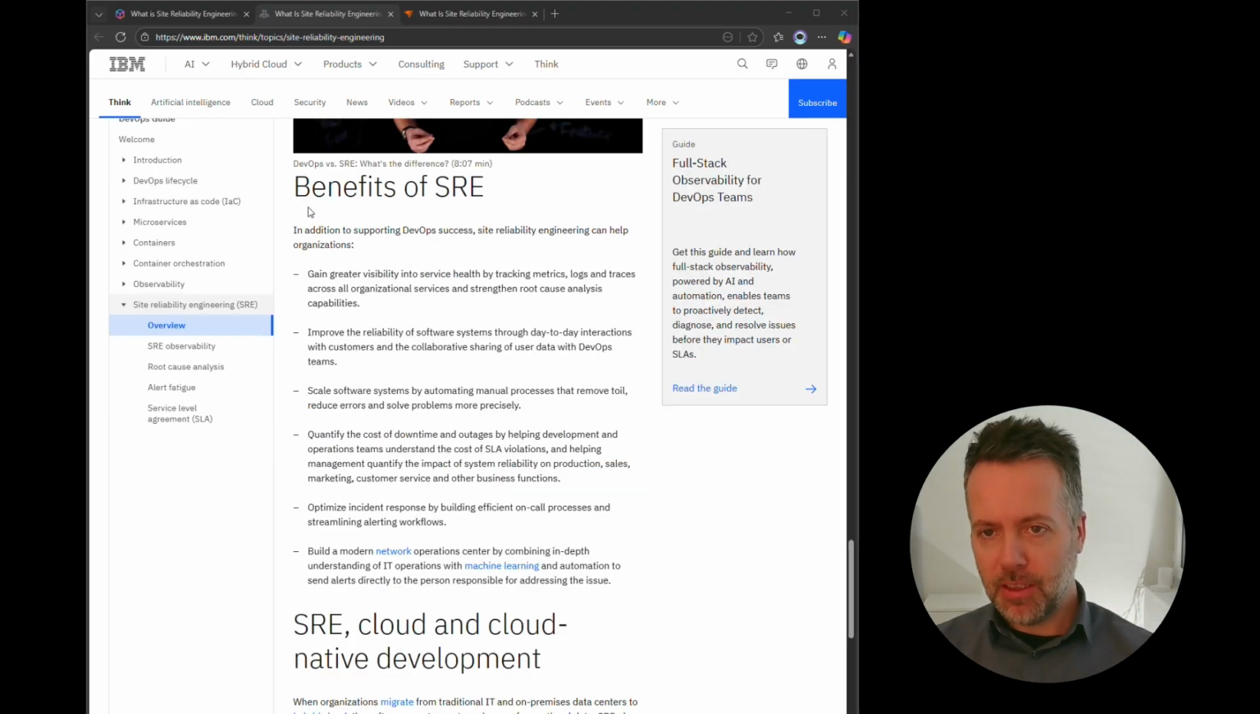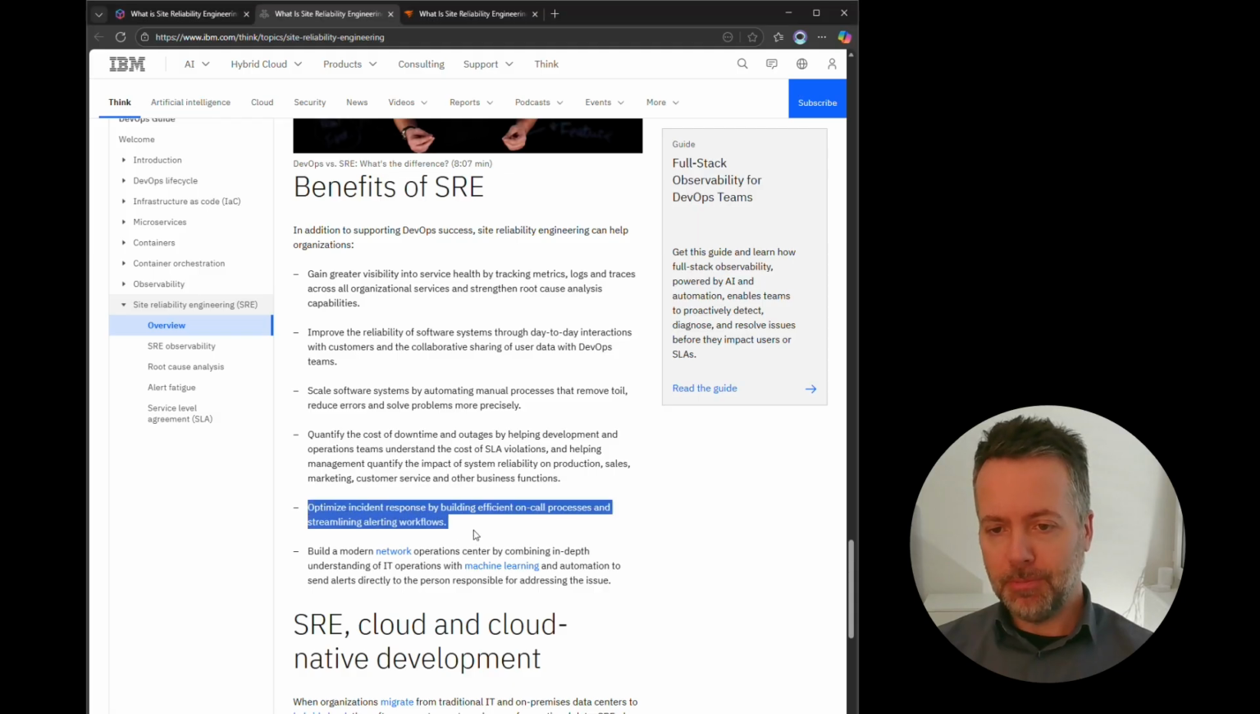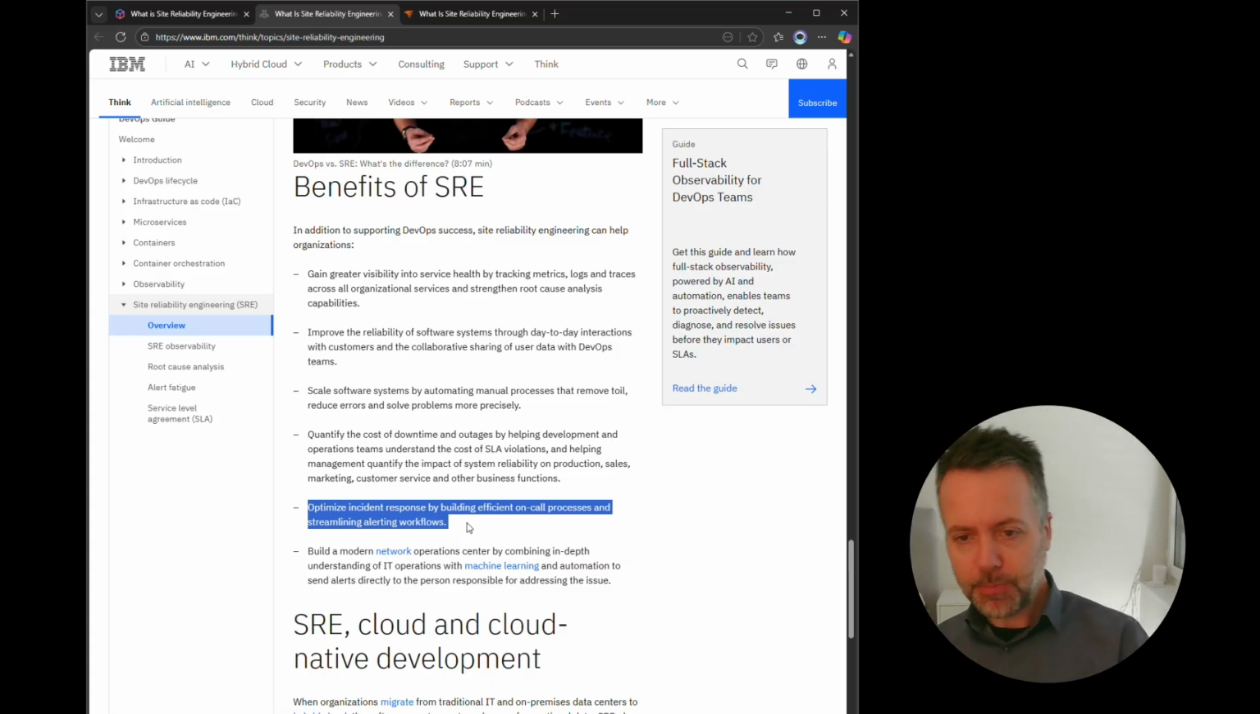Okay, under the heading benefits of SRE, we do get one sentence. Actually, AWS said two. IBM is cutting it down to just one, but it's not a competition, is it? I think most people who are interested in SRE will anyhow want all the details about that. I think Google's SRE book is kind of the main source of information in any case. What they're saying is optimize incident response by building efficient on-call processes and streamlining alerting workflows.